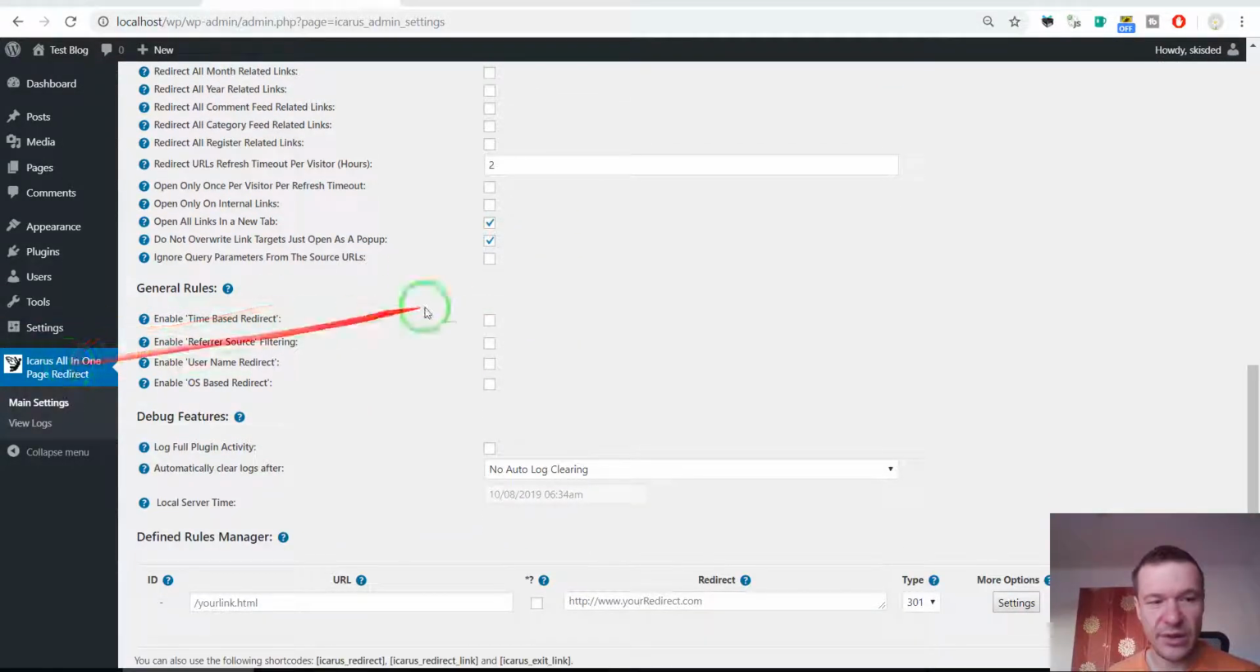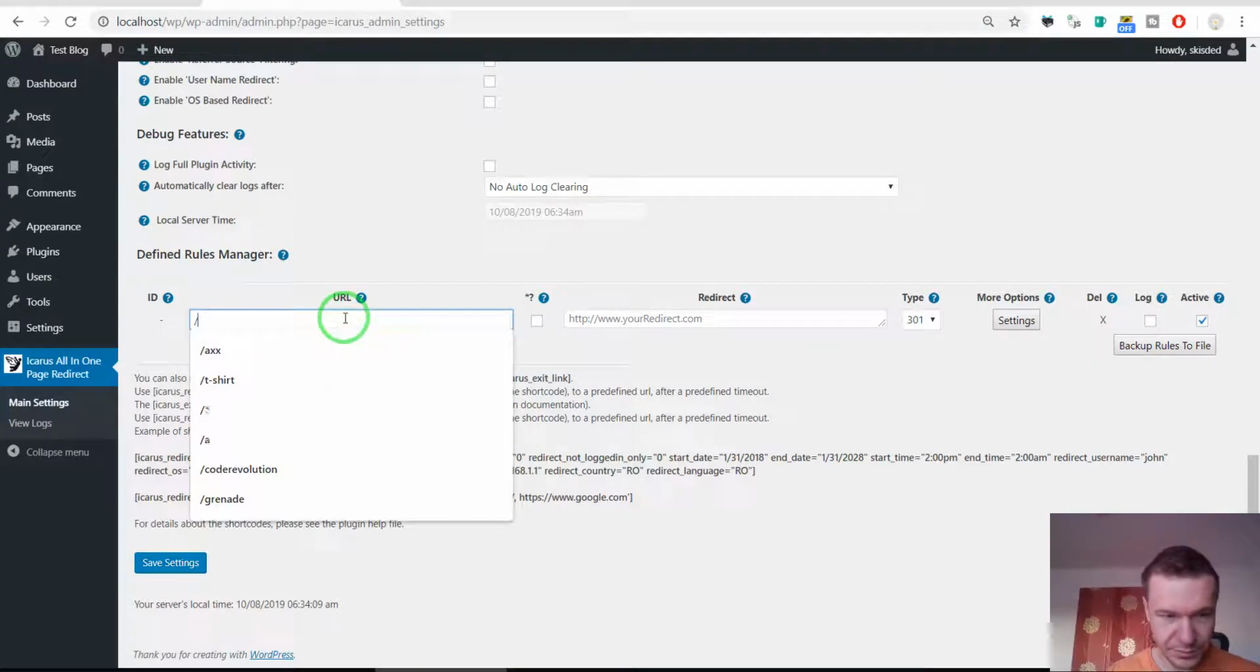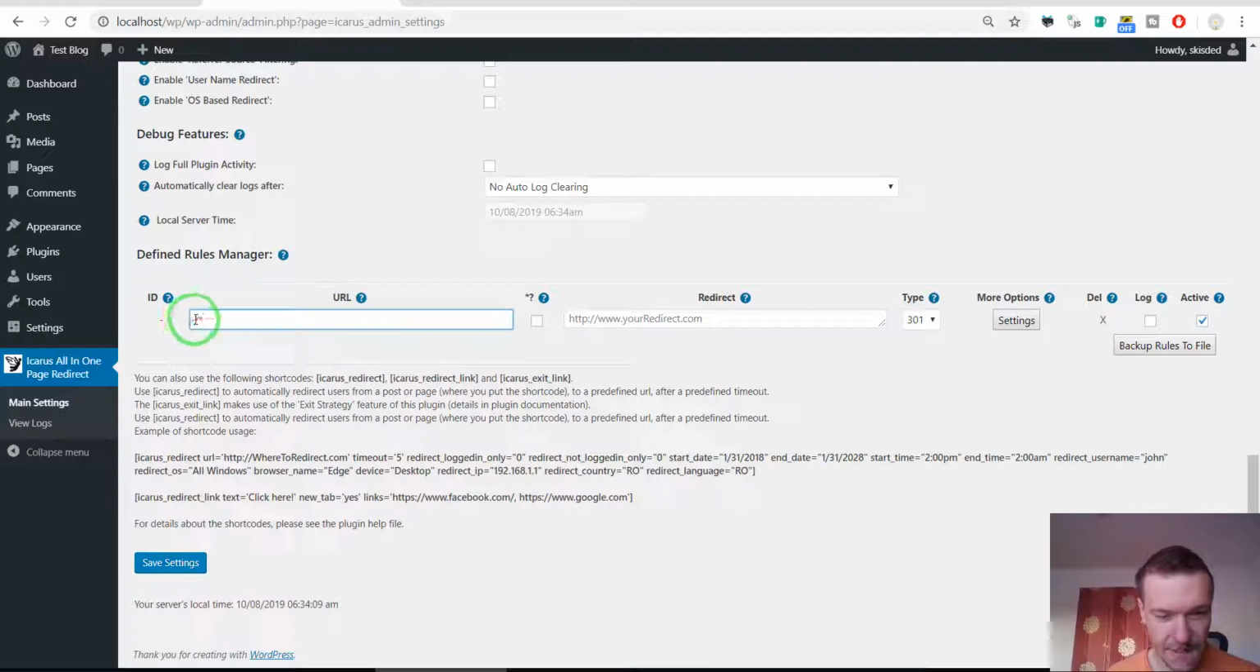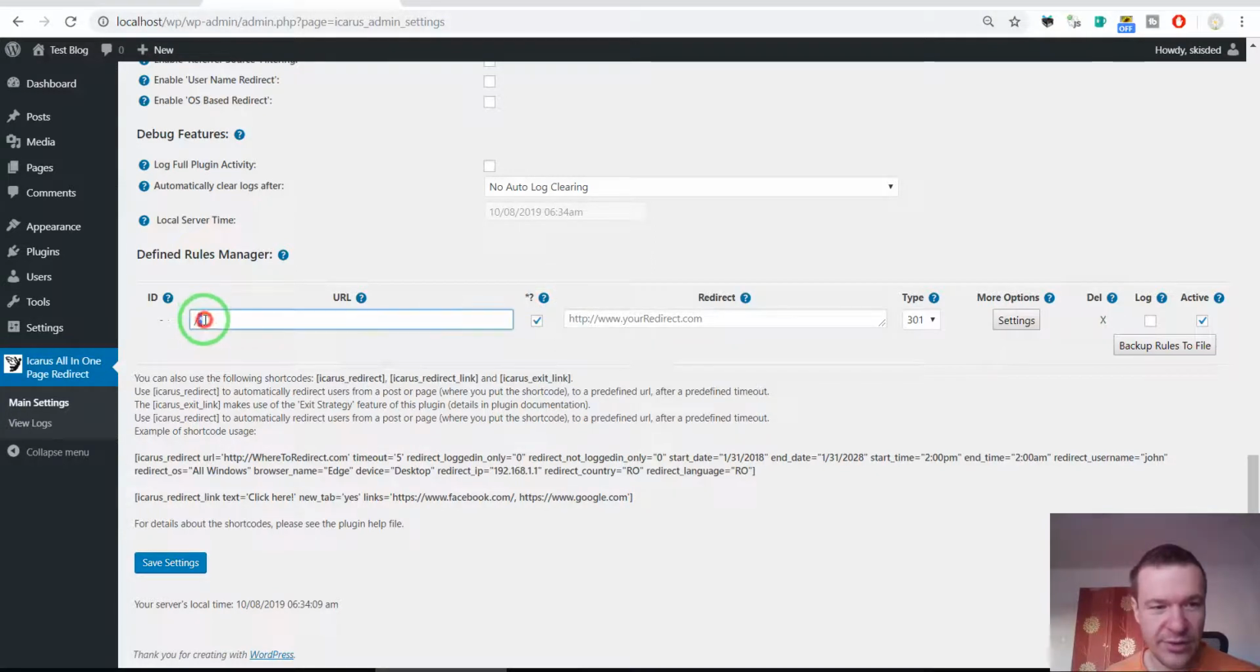So we have to install the Echoes plugin and scroll down until you see the Define Rules Manager part of the menu. Here you will have to enter slash star. This will tell the plugin to redirect everything that is a link from your site to a specific page. To make the star matching work, you have to check this checkbox. This will enable wildcards. This is a wildcard and it will match everything, every link from your site.